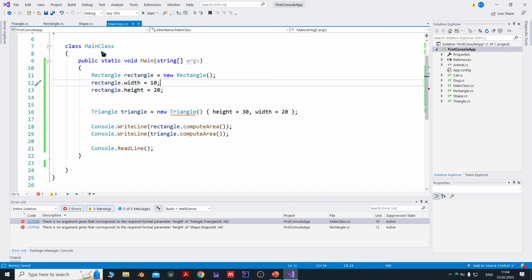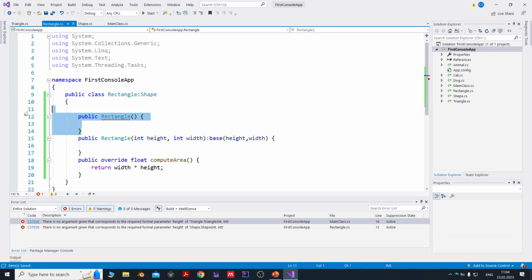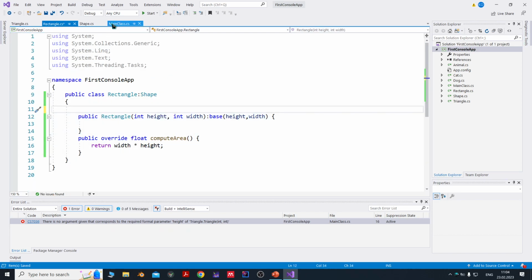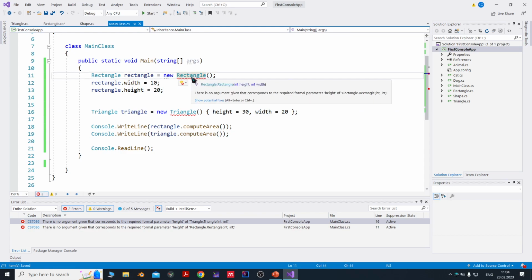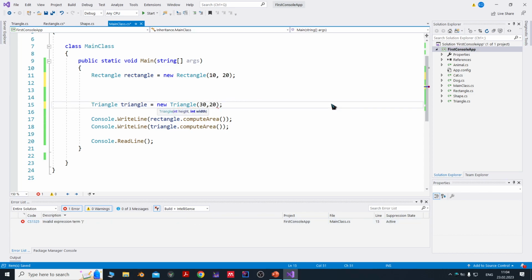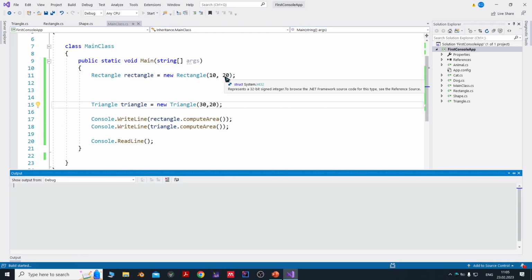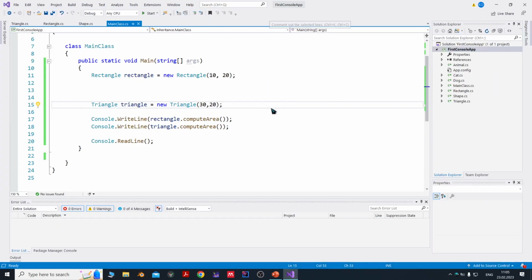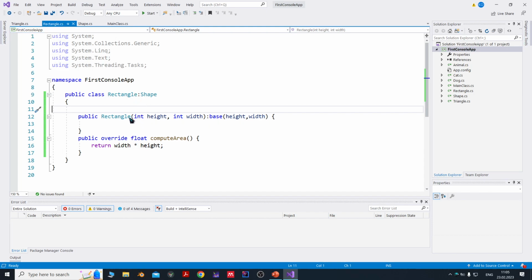But if there is no public default constructor, let's take a look here. We have to set two parameters because there is no matching constructor in the Rectangle class. We have to set the height and width. So I don't need this anymore. I can set height to 10 and width to 20. And then for Triangle, we can do the same, 30 and 20. Now it is going to work. Here, it's working.